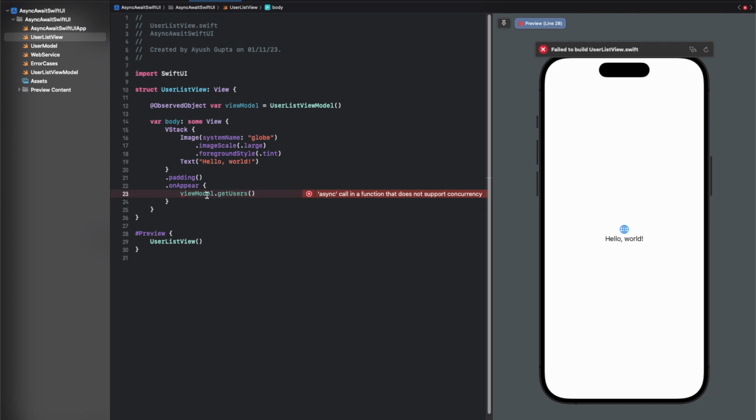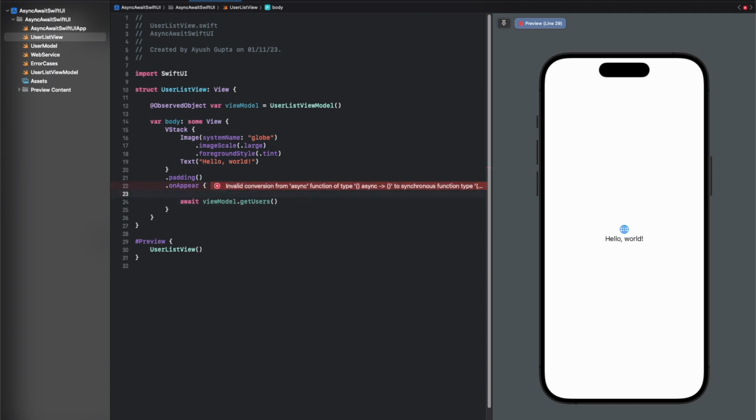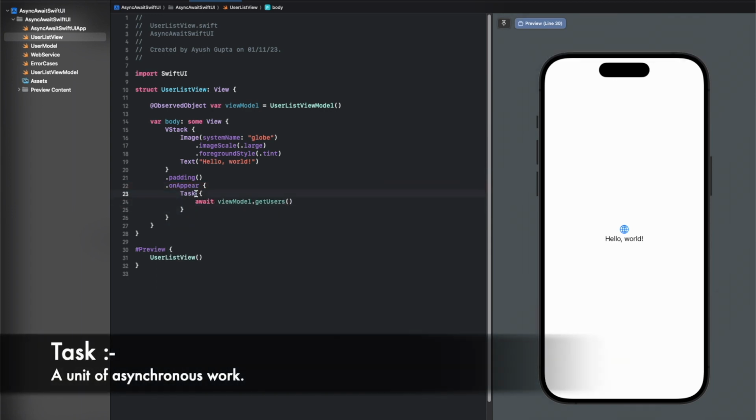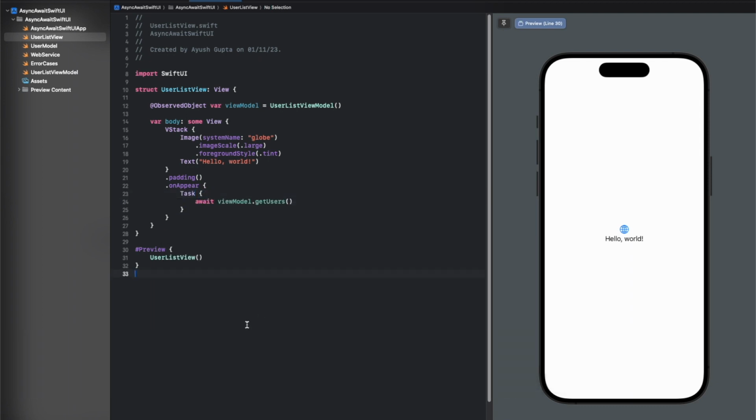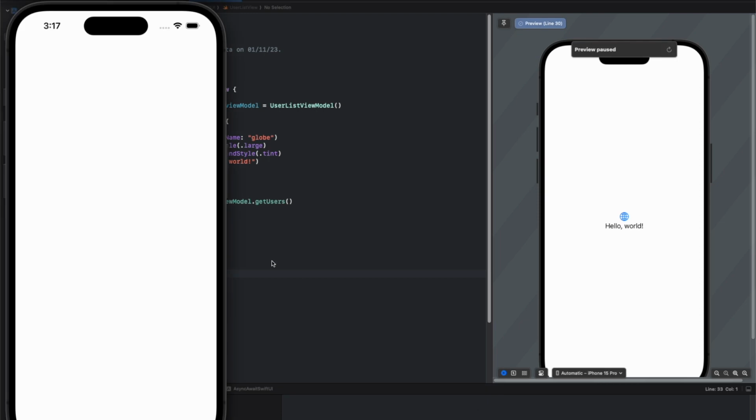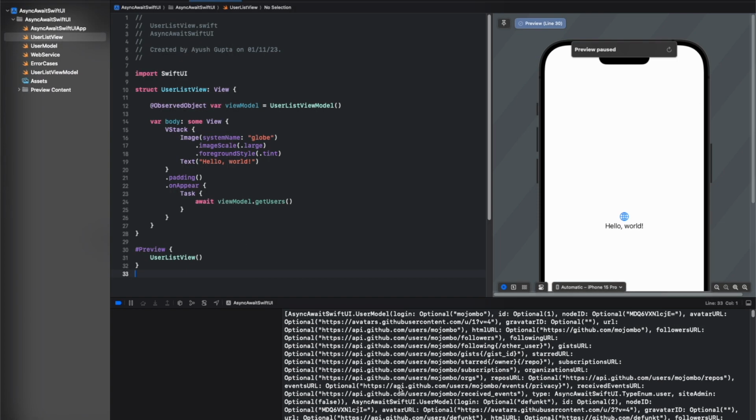Okay, so this is an asynchronous call. So just for handling we will write the await keyword. Invalid conversion from async function type to synchronous function type. Okay, we have to write this code inside the Task. You can see this, a unit of asynchronous work. So now let me run the app and see the response. Okay, so we are getting the response.